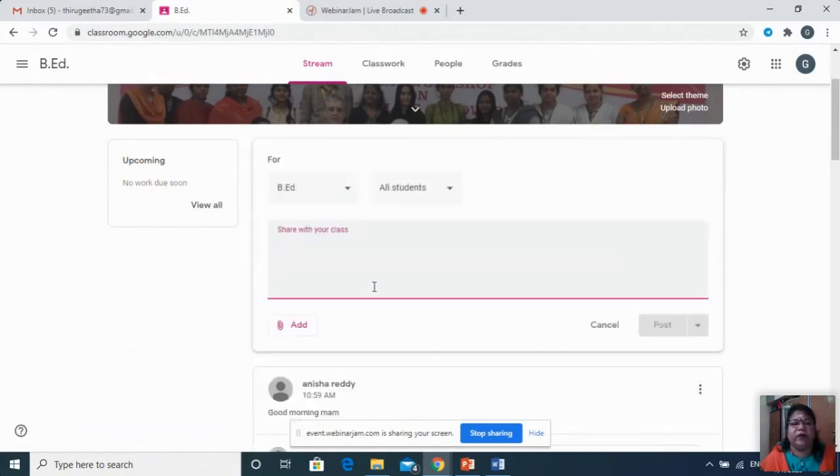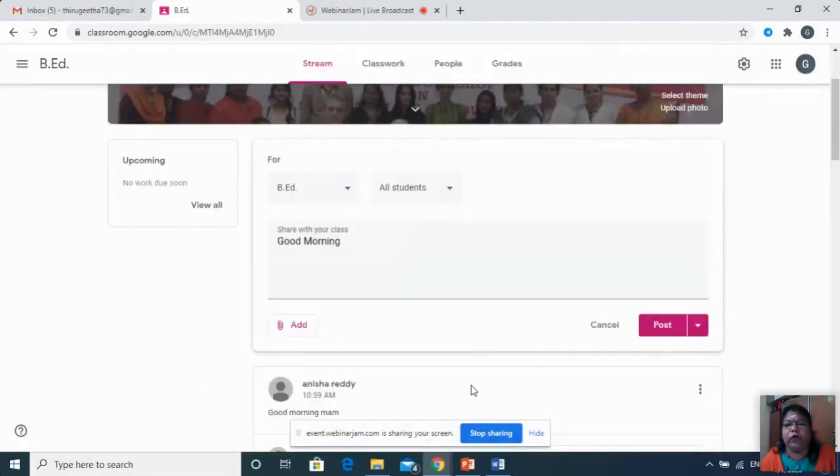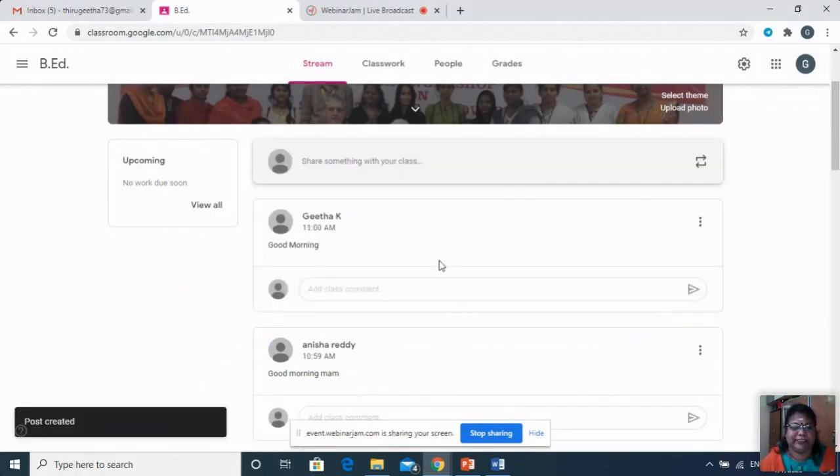Now I'm going to share something. I'm typing good morning. After typing whatever message you want, you can post. You click here, this is the post, that is, you're sending the message to all the students who have joined the classroom. Otherwise, if you want to send this message tomorrow or the day after tomorrow or on a later date, you can schedule it. You can select the date and the time and post it later for a future date. Now I post immediately so that all of you who have joined the classroom can view this message.